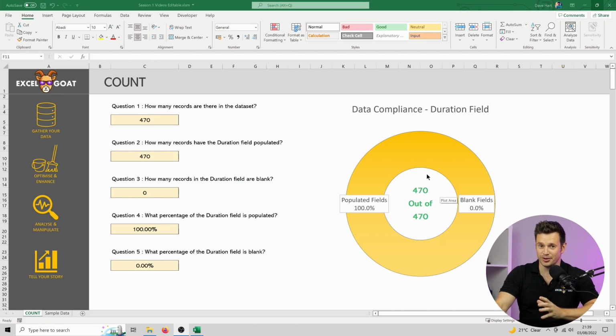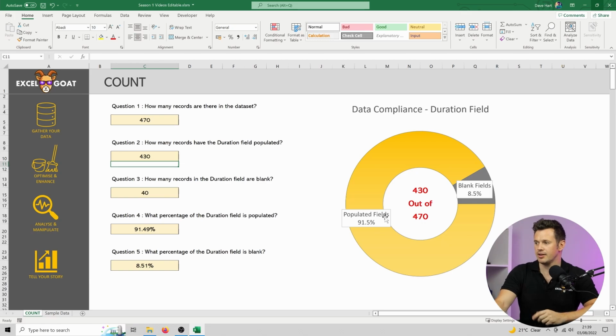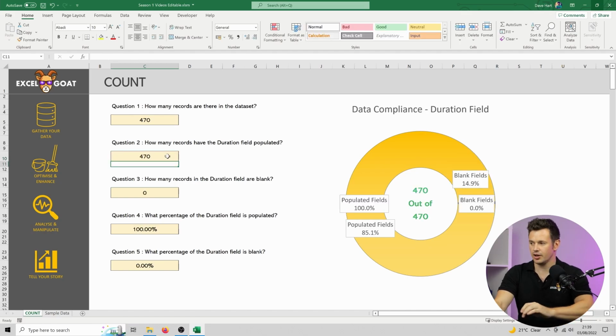Just to prove to you that it's not a manual thing and it is automatic, I've just changed these to manual entry for now, so I can overtype them. So if I do 430 in there, you can see it goes to red. If I change that to 400, it stays red. Going back to 470 though, we get fully populated and it turns to green.